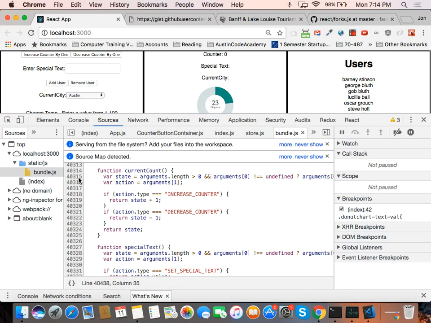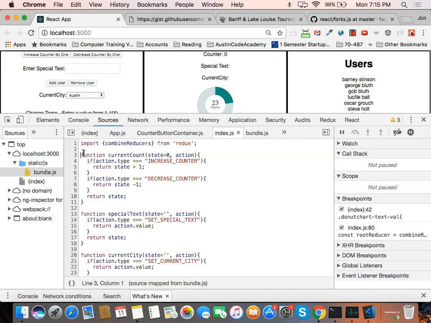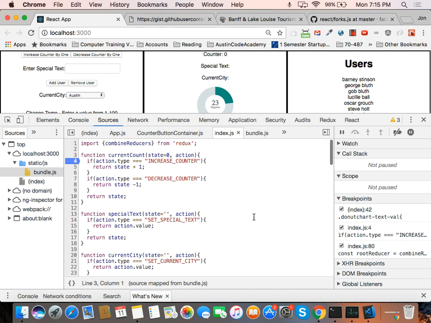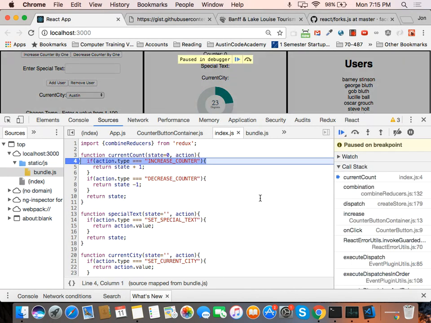If I put a breakpoint on line 40,315, oh, actually this works differently. Once you put a breakpoint in it, it actually shows you the original file. I don't know if this is gonna work. I think it'll work. Hopefully it'll work. So this is the actions practice, and I'm in the current count reducer. So I'm gonna increase by 1. Yeah, okay, it worked, good.